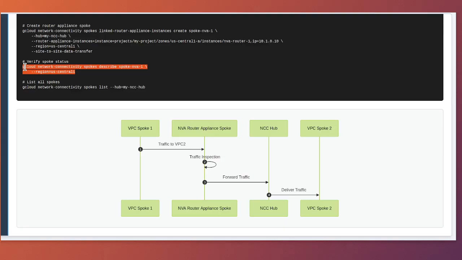The diagram illustrates the traffic flow through the router appliance. VPC Spoke 1 sends traffic to the NVA Router Appliance spoke, which can apply traffic inspection, security policies, or routing manipulation. The traffic then passes to the NCC hub, which forwards it to VPC Spoke 2. Return traffic follows the reverse path, ensuring the NVA can maintain connection state and apply symmetric policies.